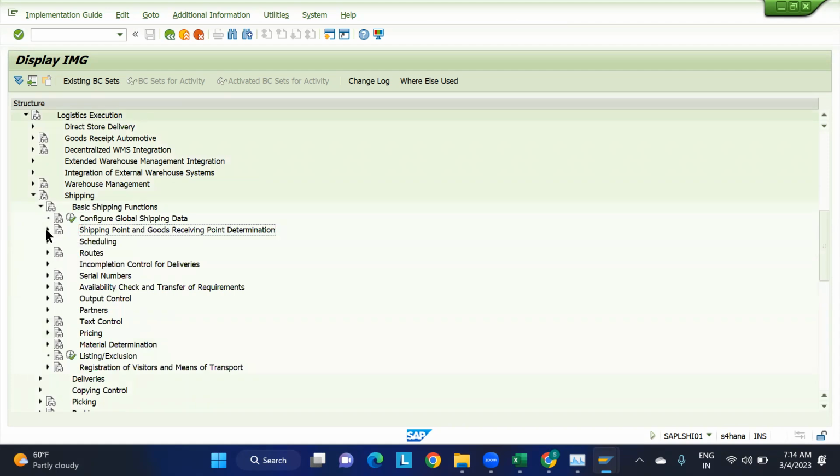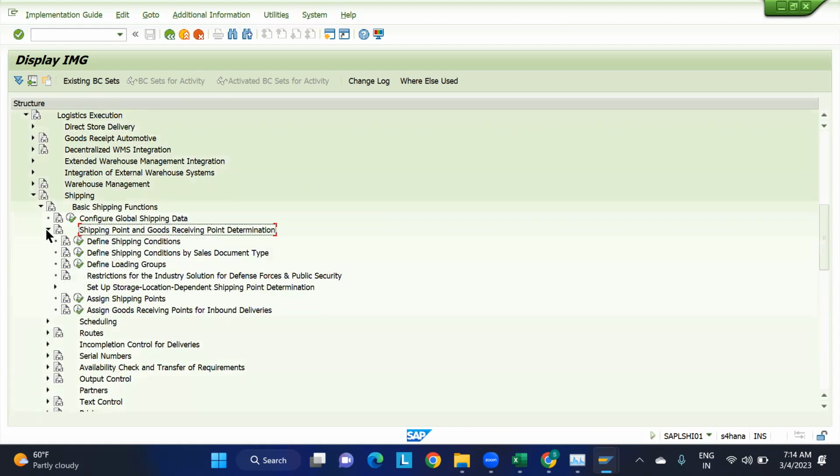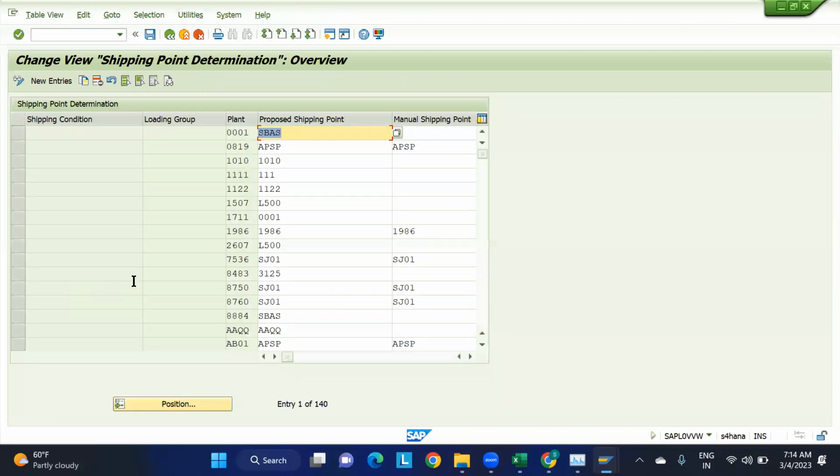Whenever you are receiving the goods, where the goods should come and lie in our warehouse, that is one determination we are doing here. And through which shipping point you should ship the goods, that one we are determining here. So here, assign shipping points. Here it is. I'm just taking this. Just go with your plant.